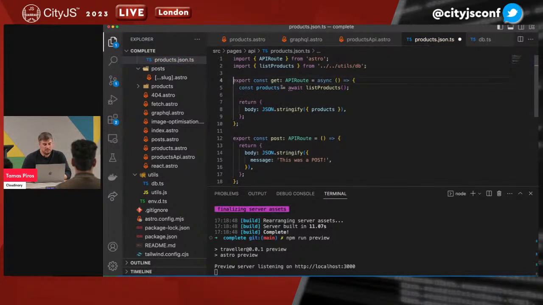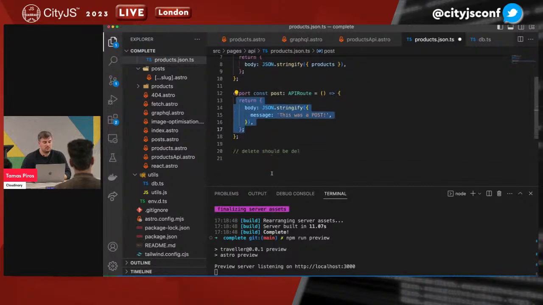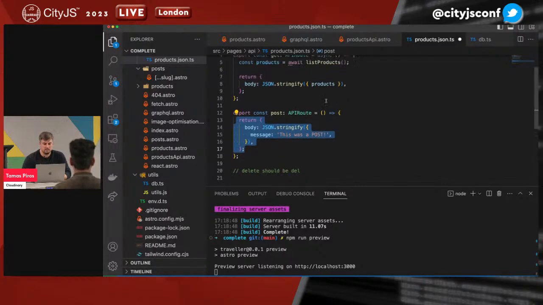Otherwise, if you want to handle GET and POST requests, then you say export const get. What should happen if someone uses HTTP GET? Post: what should happen if someone uses POST? And just a note, you can't export const delete, because delete is a JavaScript keyword, so you do export const del, which is the handler for the HTTP DELETE.